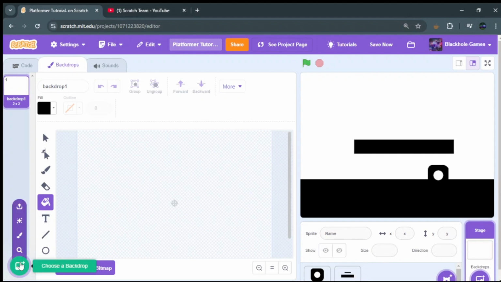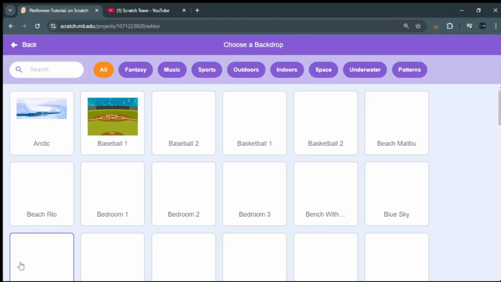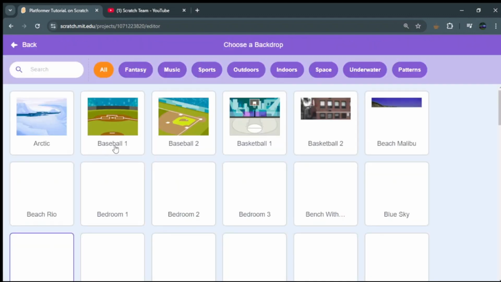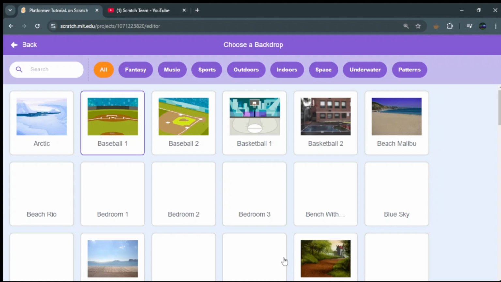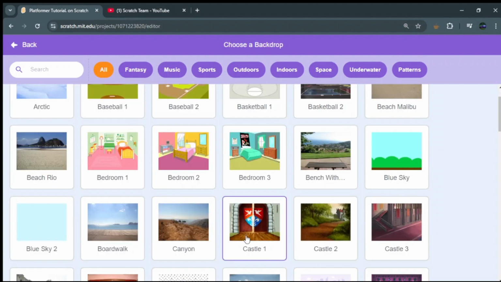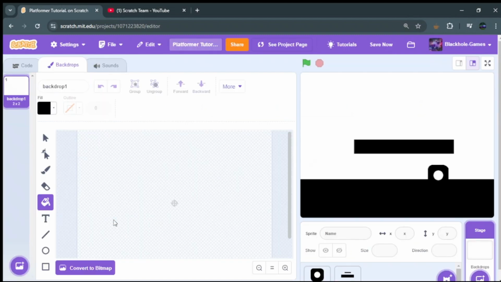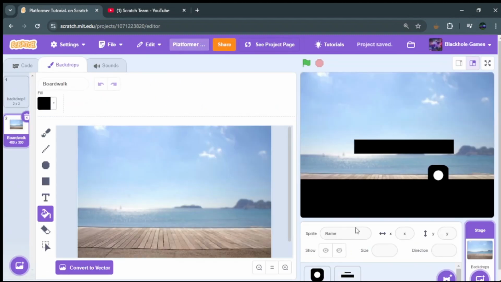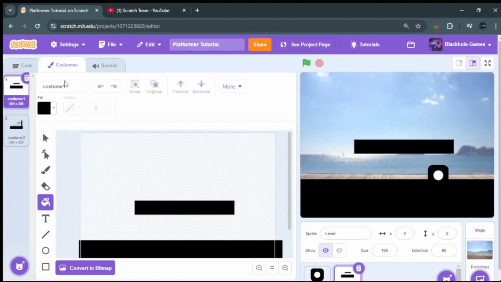So for the backdrop, it's easier to just use one of the Scratch pre-made ones. And for this one, actually some of these are new. I'm thinking of using Boardwalk. So let's use Boardwalk.